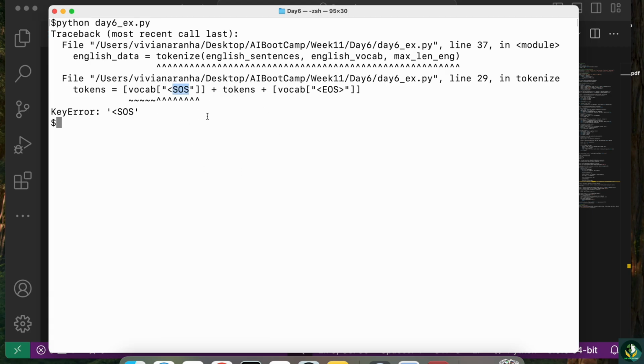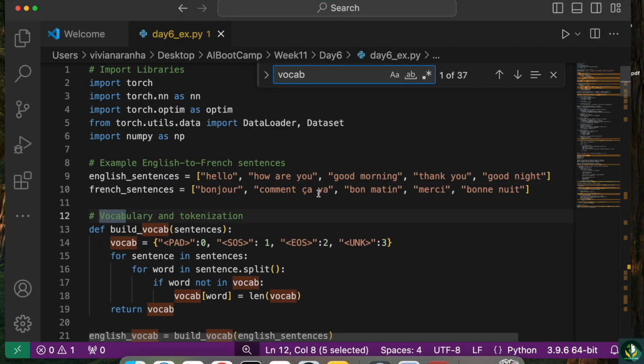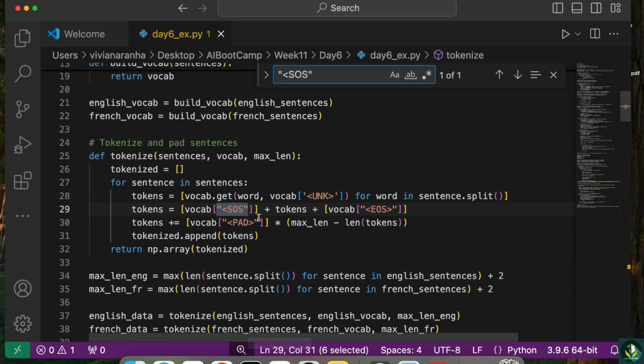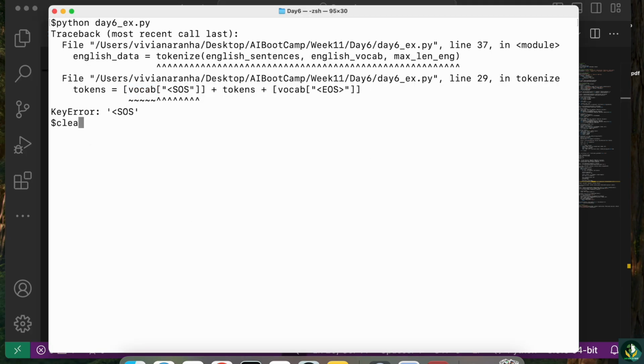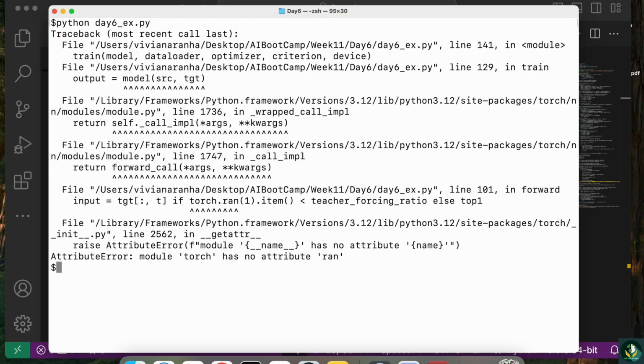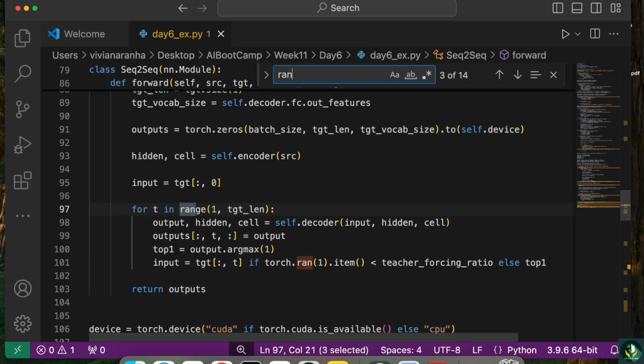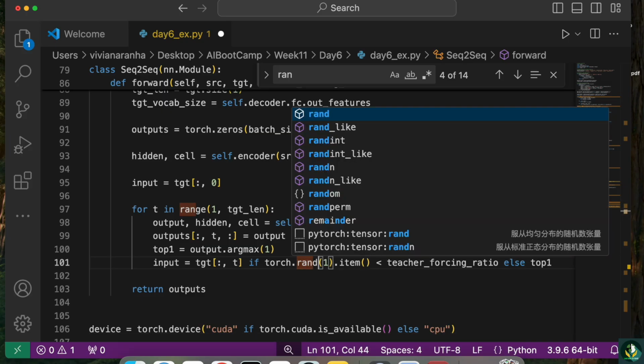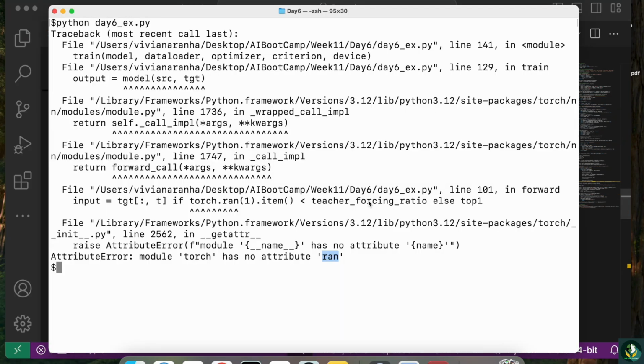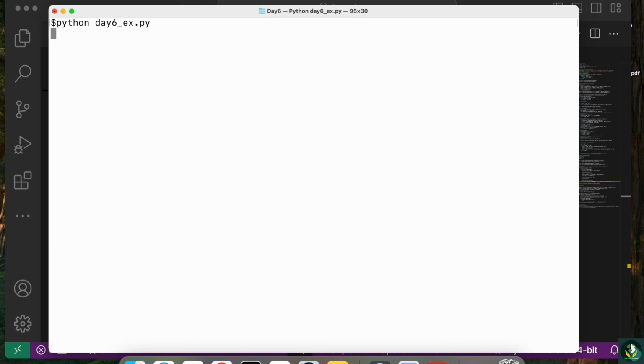Again, this is not closed here, so I'll have to find where that is. I'll have to find SOS. That's what I've used. So let's make sure this is closed. Perfect. Let's go ahead and see if that is the only problem. Nope, we have more issues here. Torch has no attribute ran, so where did I give it? So torch.ran. Oh, okay, I see it here. Instead of random, I used ran. So that's perfect. Save, close. Let's clear it out and run it again.